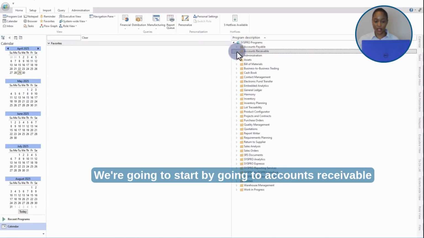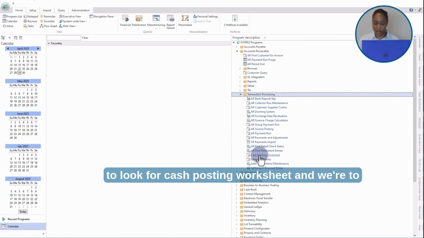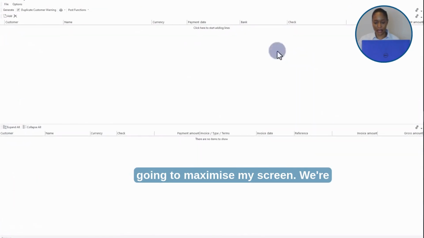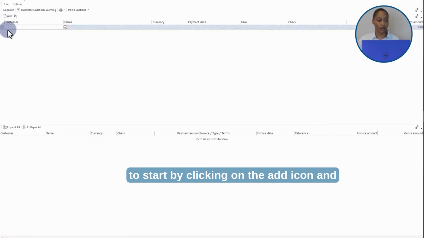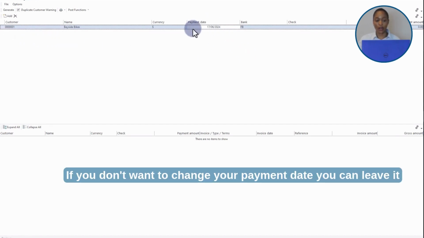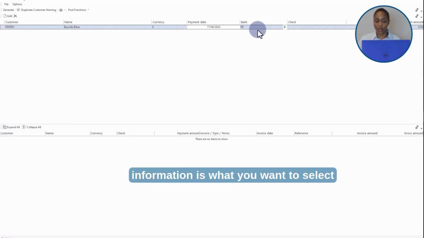We're going to start by going to accounts receivable, then transaction processing, and we're going to look for cash posting worksheet. Then we're going to click there. I'm just going to maximize my screen. We're going to start by clicking on the add icon, and then we're going to enter our customer code on customer. Then we're going to tap off. If you don't want to change your payment date, you can leave it as is, and if the default information is what you want to select, then we're going to leave it as it is.